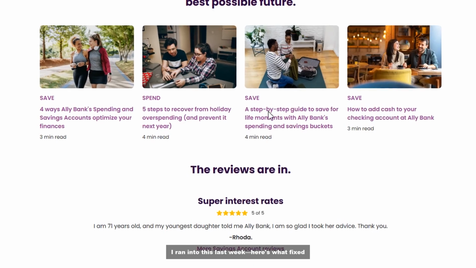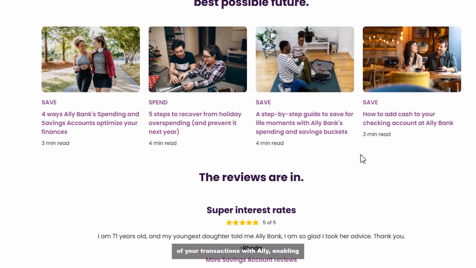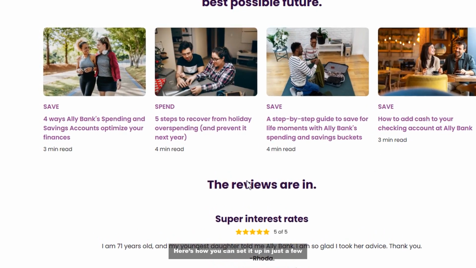I ran into this last week. Here's what fixed it for me. If you're looking to stay on top of your transactions with Ally, enabling transaction alerts is a great way to do it. Here is how you can set it up in just a few simple steps.